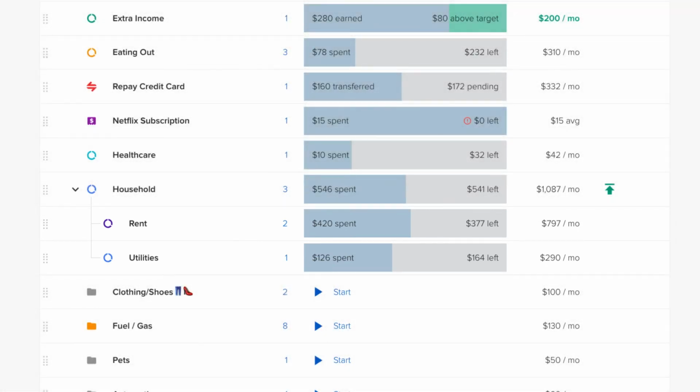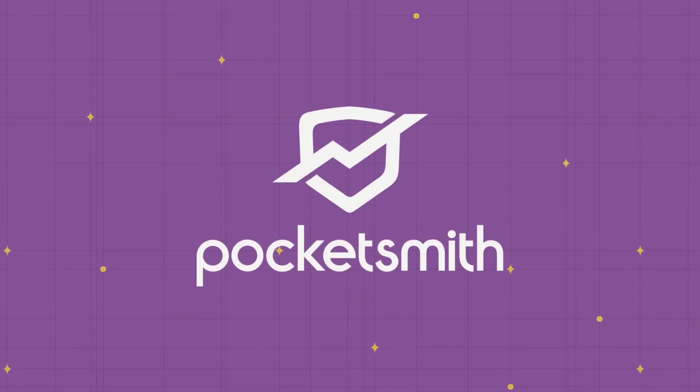And there you have it. Now you can dig deeper into your finances using PocketSmith's budget page.